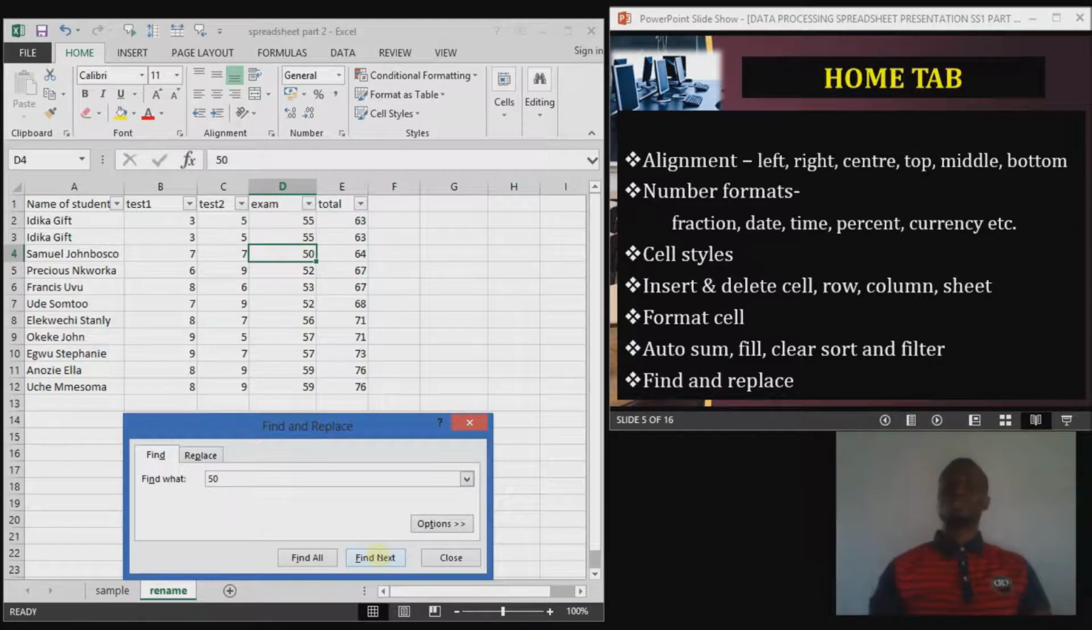You have seen John Bosco 50. Now I want to replace that. So I'll simply go, he got 58 and what was recorded was 50. So I'll simply type 58 and then replace it. So you see, that's how, and his score has automatically changed.